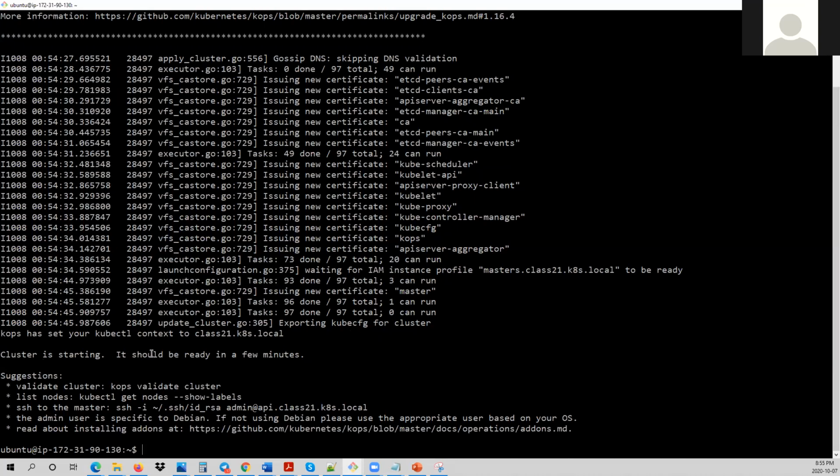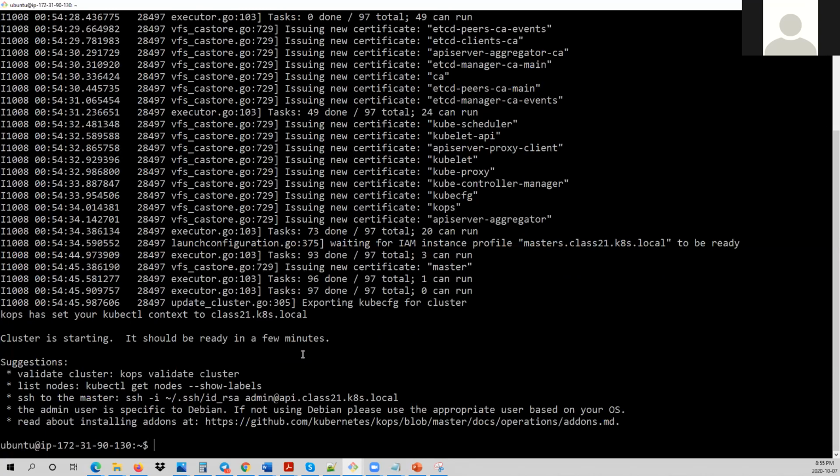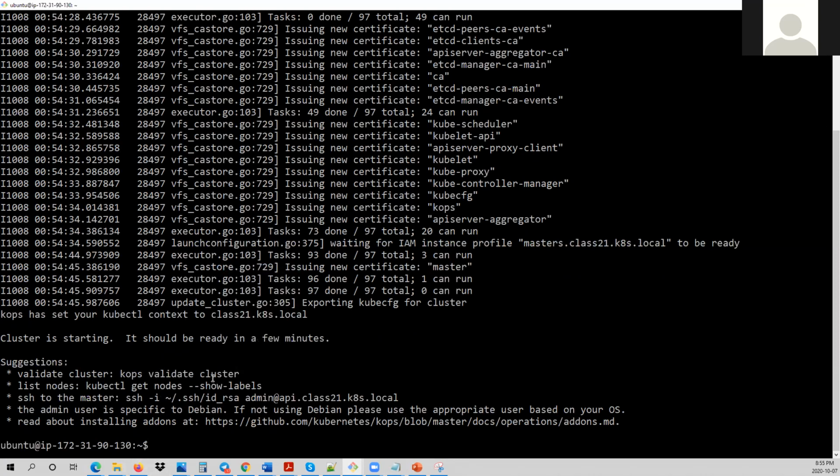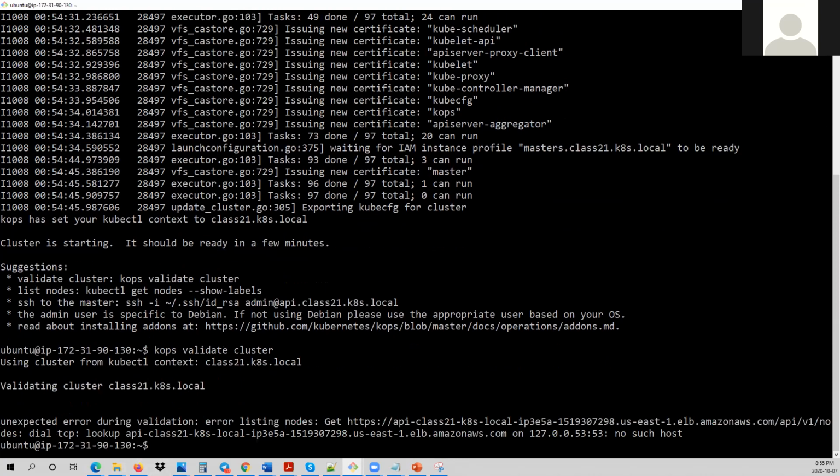Cluster is starting. It should be ready in a few minutes. You see that? That's what I'm told. So if I try to validate now, I'm going to get an error. If I run this command, kops validate cluster, it will give me an error, because the resources are still being created.